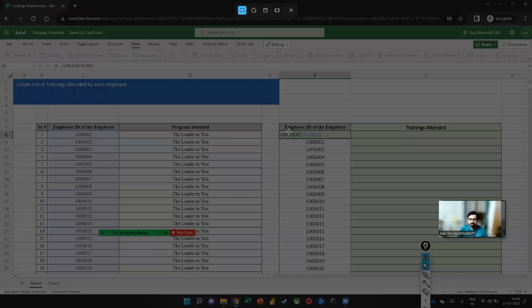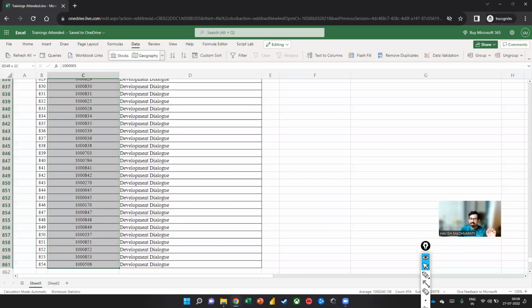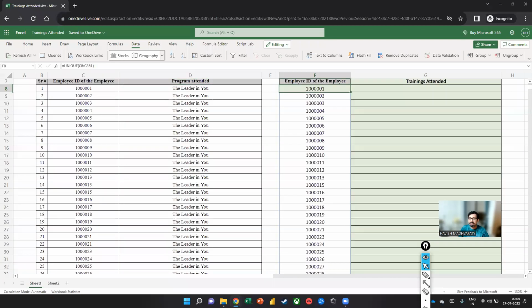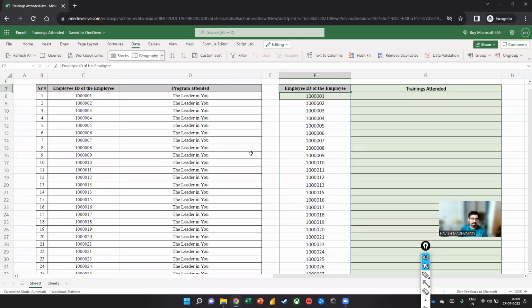Let me just put in the formula here. And here we go, right? This part is very simple. So out of these 854 records, how many unique employees are there? We have 371 unique employees. Now comes the interesting part.